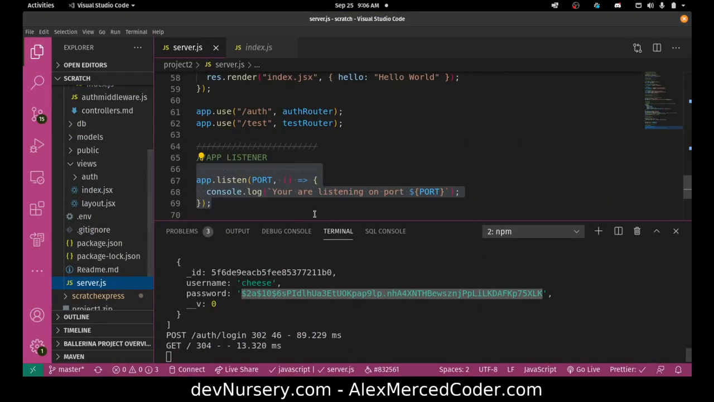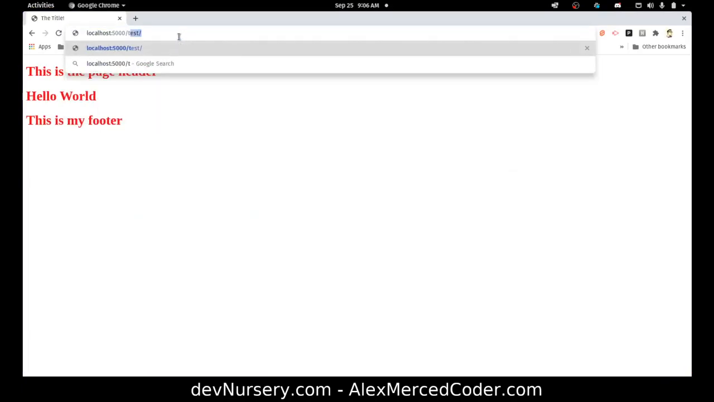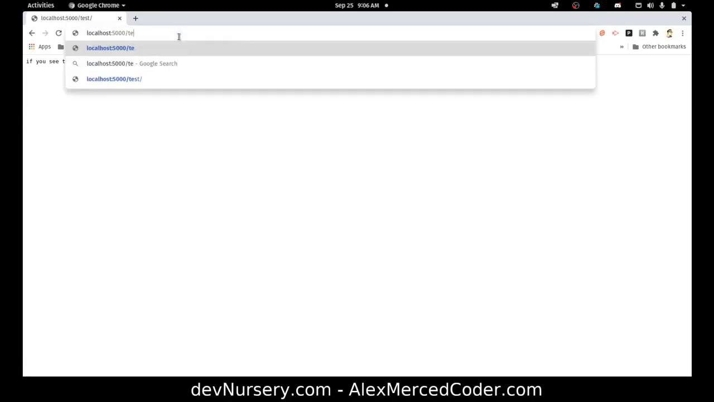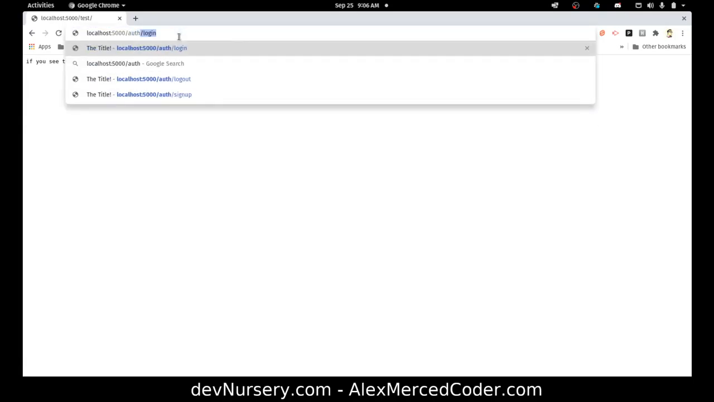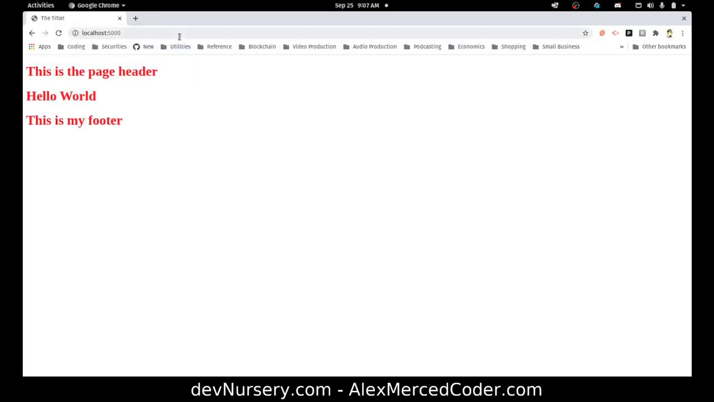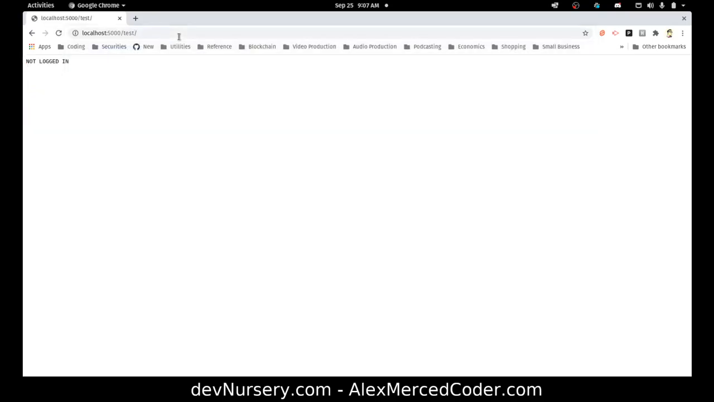Now let me see, I forgot what the endpoint for that one is. Let's go to my server.js. That's the test router, so it's /test. Technically right now I'm logged in, so if I go to /test, it should say, if you see this, you are logged in. Good, it works. Now let's test the logout route. Auth logout. Okay, now I'm logged out. This page is not protected, so it doesn't tell me anything. Now let's go back to test to see if I'm still logged in or logged out. I'm not logged in. So see, it is working.